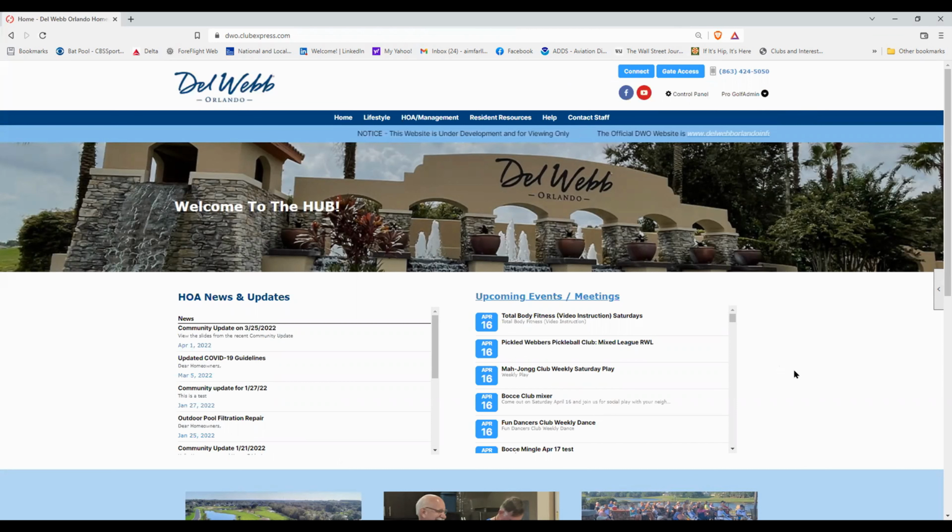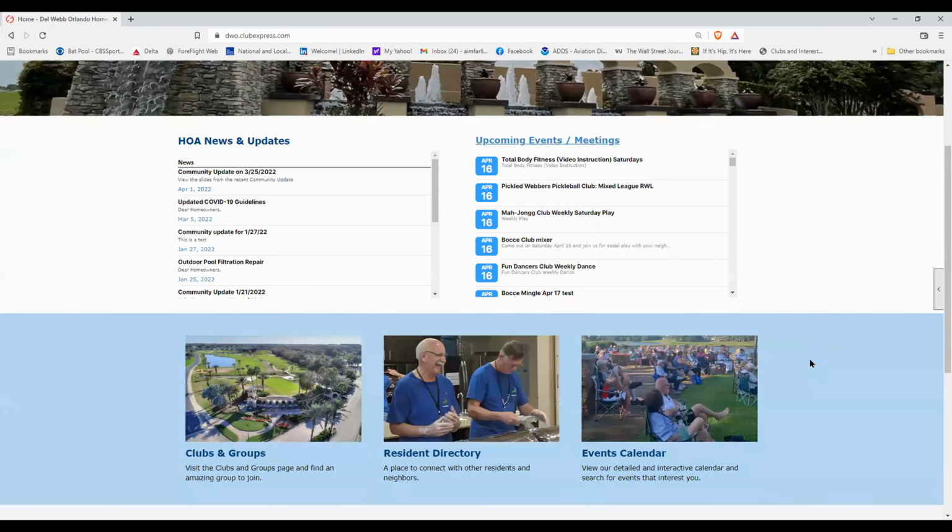If you haven't heard about the Fairwayers Golf Club, they're a great group of people. They golf at least twice a week. They get excellent deals from many golf courses in very close proximity to Del Webb Orlando. So they have a club called the Fairwayers. They have a member named Golf Admin, and they've assigned Golf Admin as the administrator for the information on the hub for the Fairwayers club.